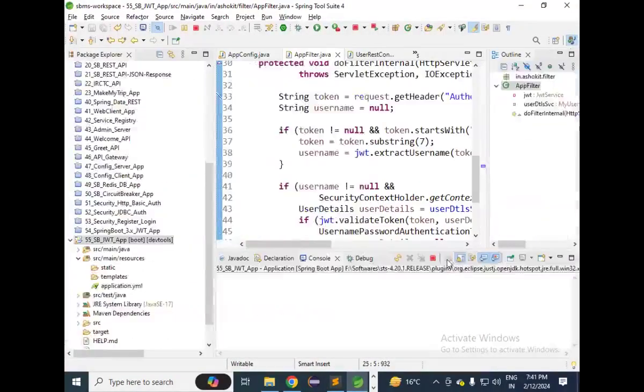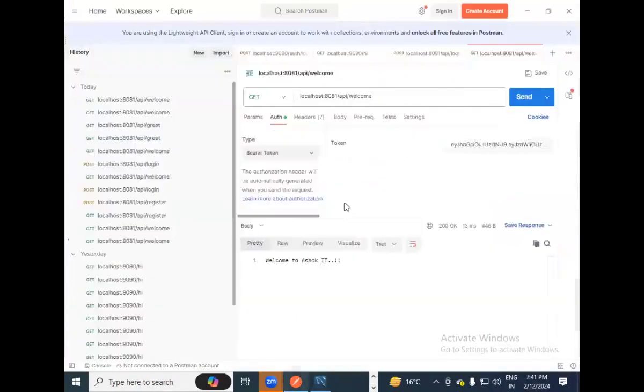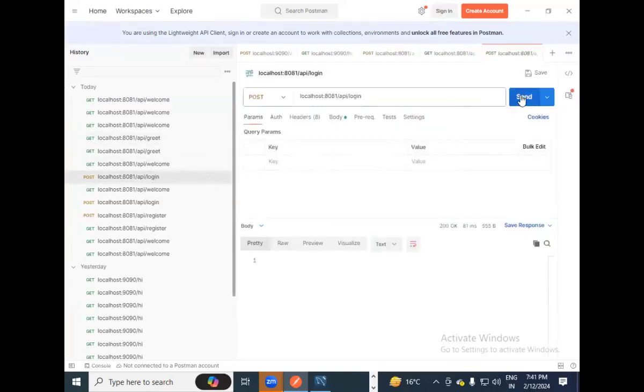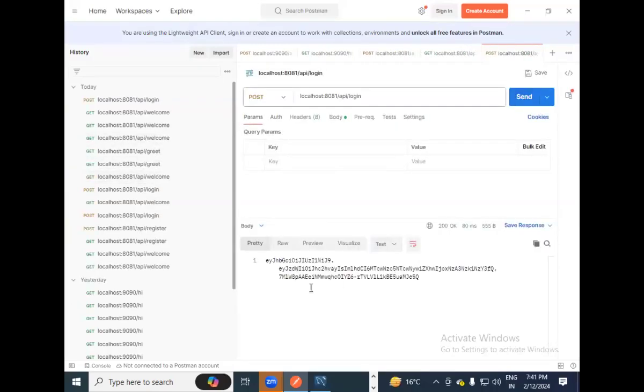Now let me send the request again. Welcome with the token. Why am I not getting the response now? The token is expired. You can set the time limit for the token. Now, when I want the token again, I need to log in. Click on login. Now I got the new token. In this token, for which user this token is generated and what the token expiry time is, everything will be available in that token.